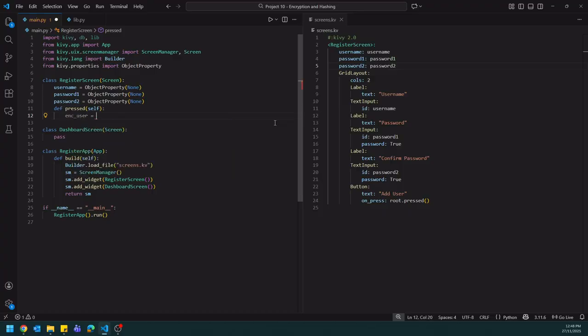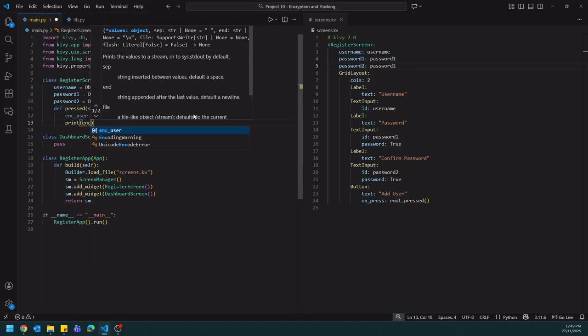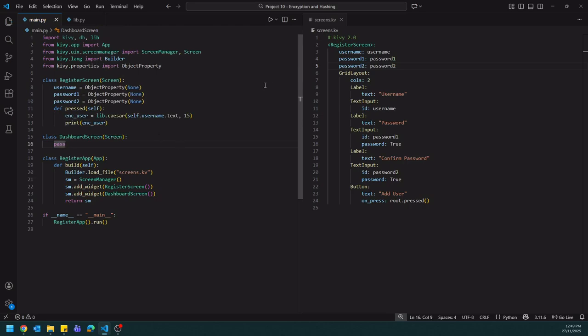So the encrypted user is equal to, from the library we want the Caesar method for self.username.text. So we're taking the text out from the username text input to use as the input, and we'll do a shift of 15 just because I said 15 before. Alright, and then just so we can see it, we'll print the encrypted user in the terminal. So we'll save the changes and we run the application.